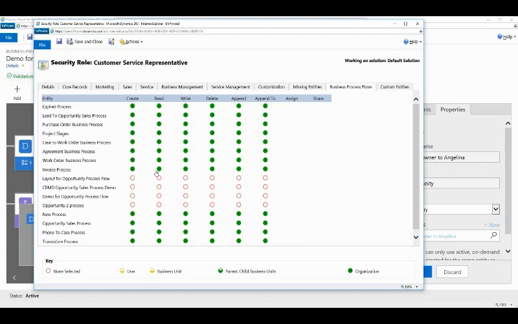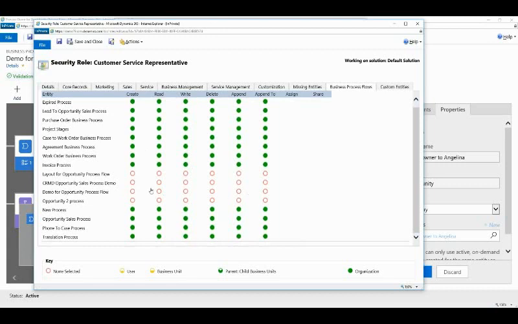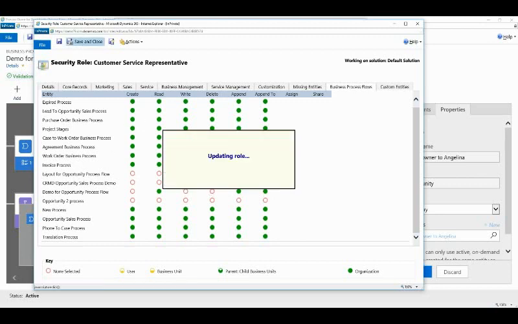And you'll see here that basically these have all been predefined. And here are my new ones. And so far, this role does not have access to them. So I'm going to give create. Actually, I'm only going to give read on here, and the appends. I'm not going to give write because I don't want the reps to be able to change it, and I don't want them to be able to delete it. And now I'm going to save and close.